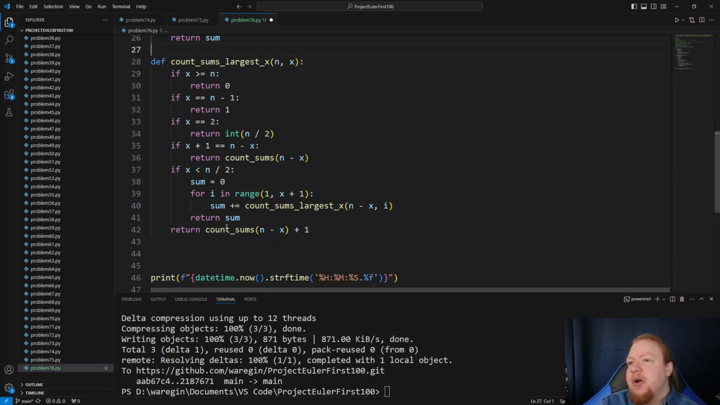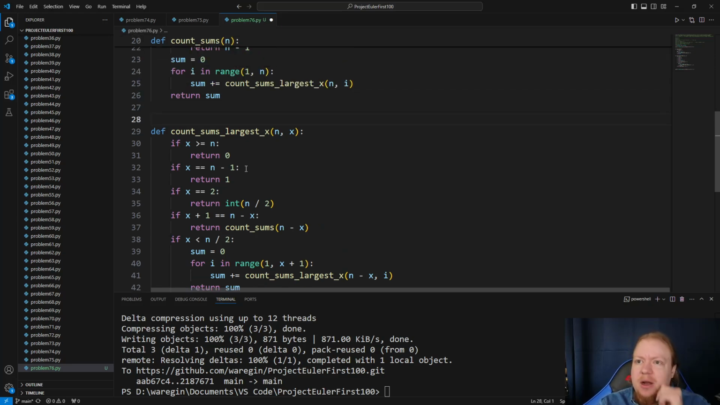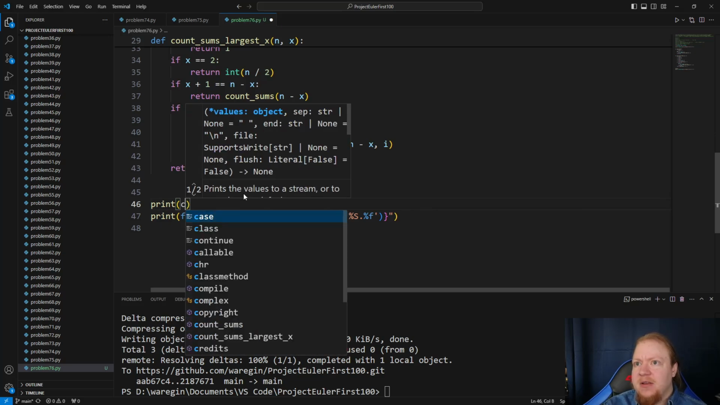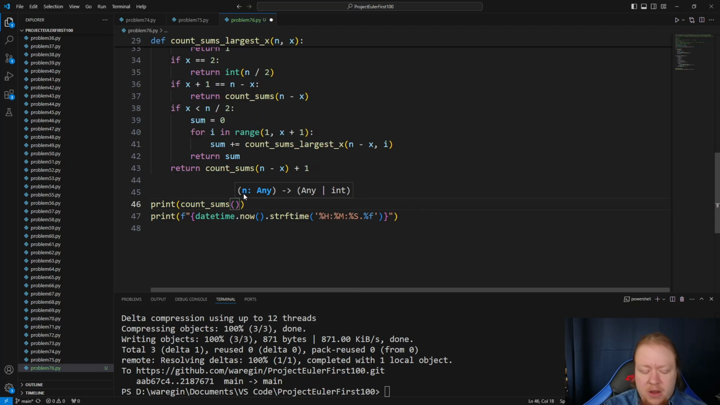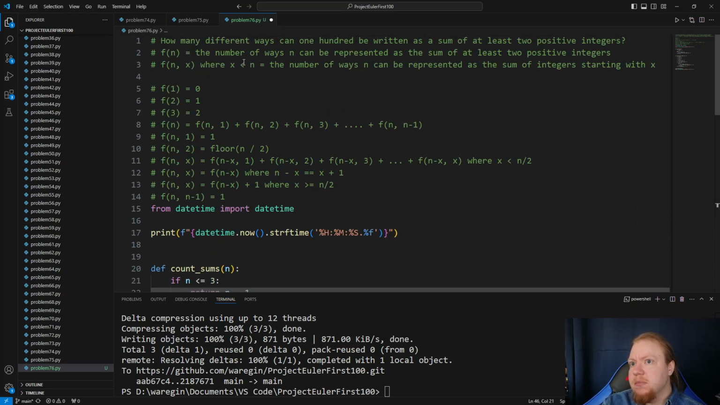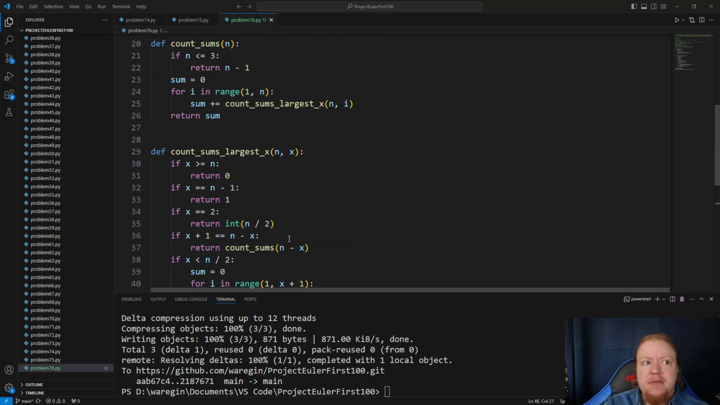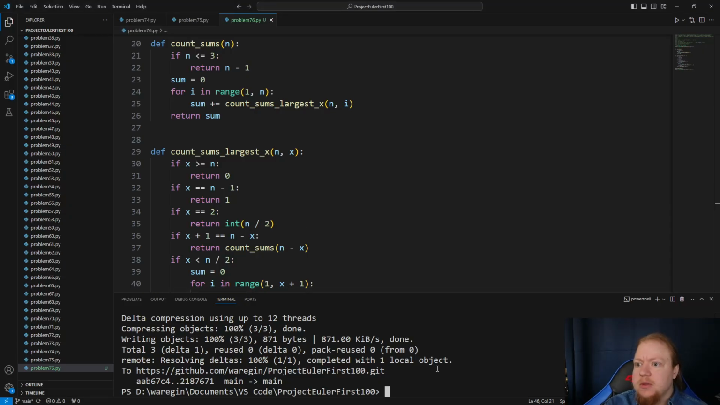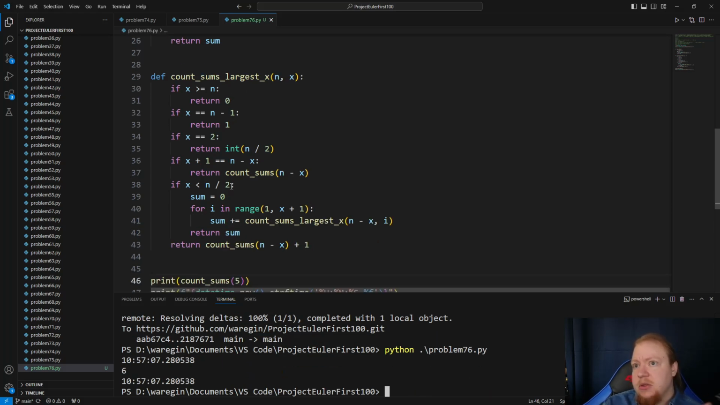Now, I'm not 100% certain that I have coded this completely correctly. We're gonna have to find that out together here. But let's see what it does if I say print count sums of 5. So if this works properly, it should print out the number 6, because that was the given in our problem, that there are 6 different ways to do 5, right? Yes. Okay, so we got 6.